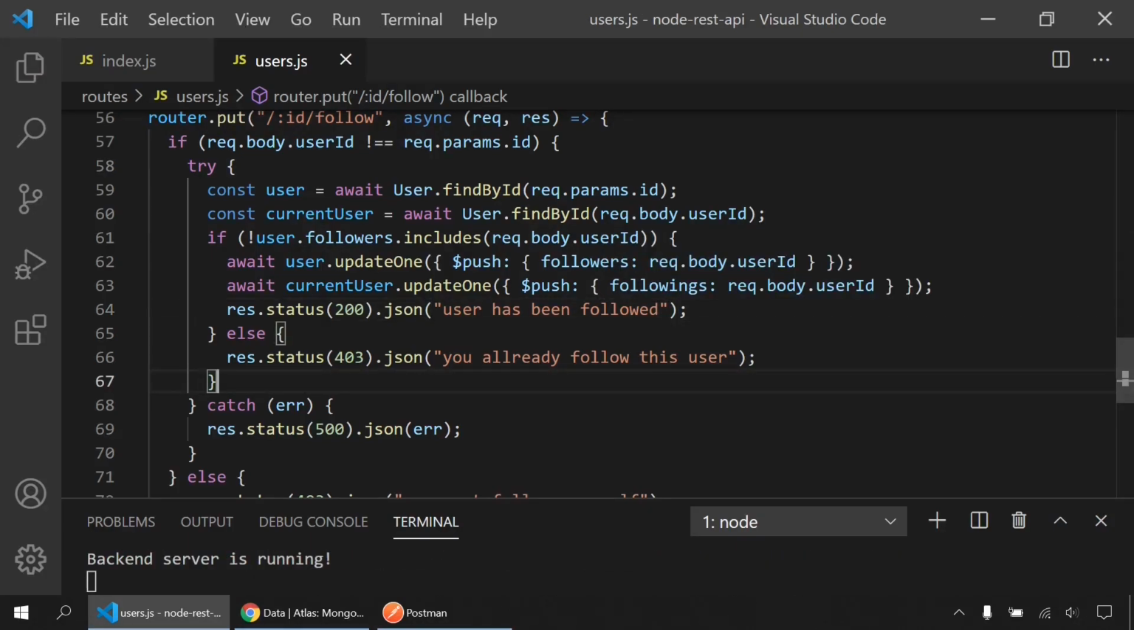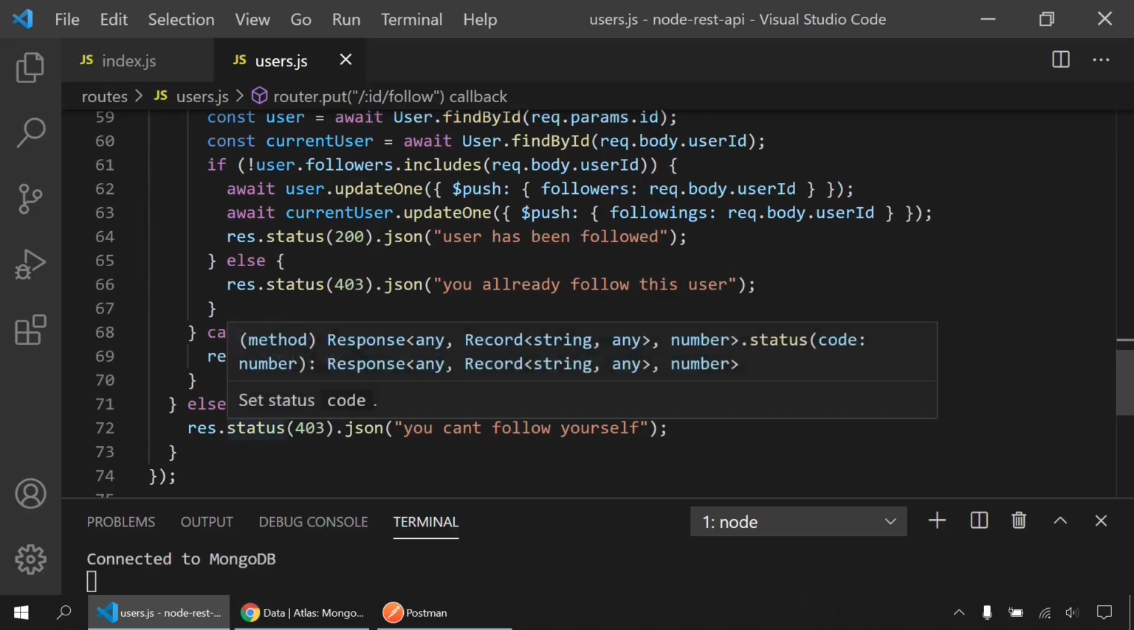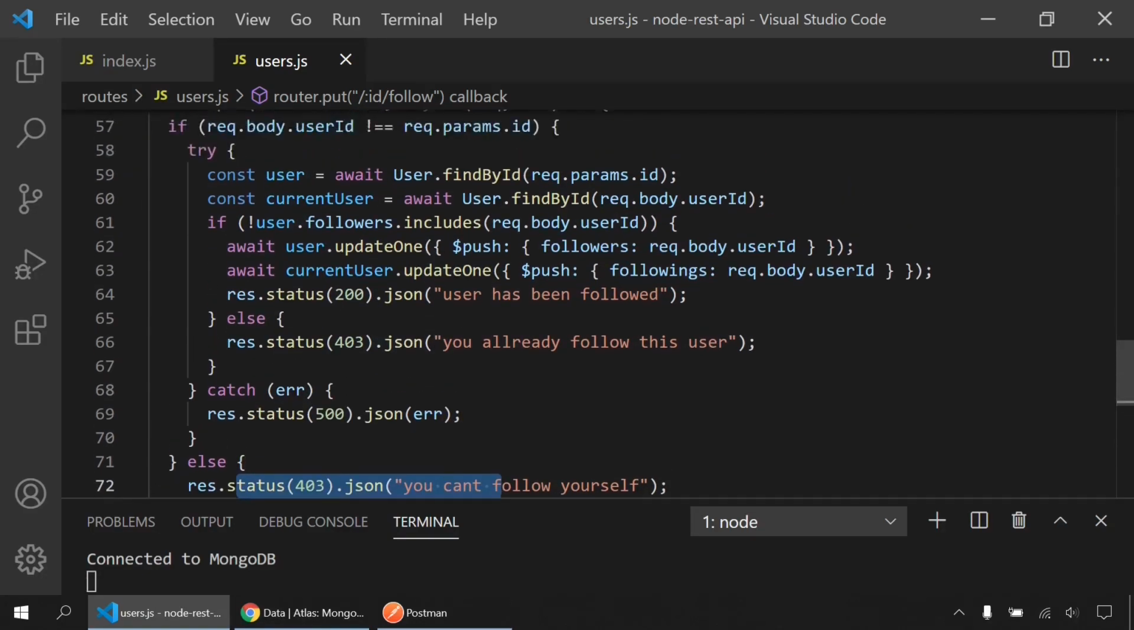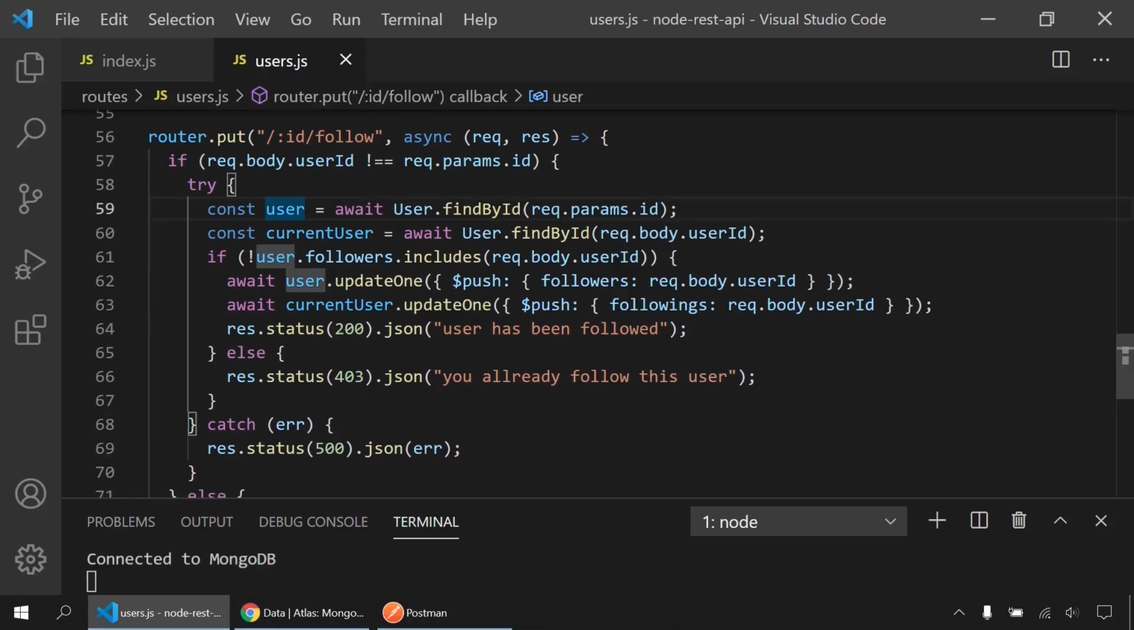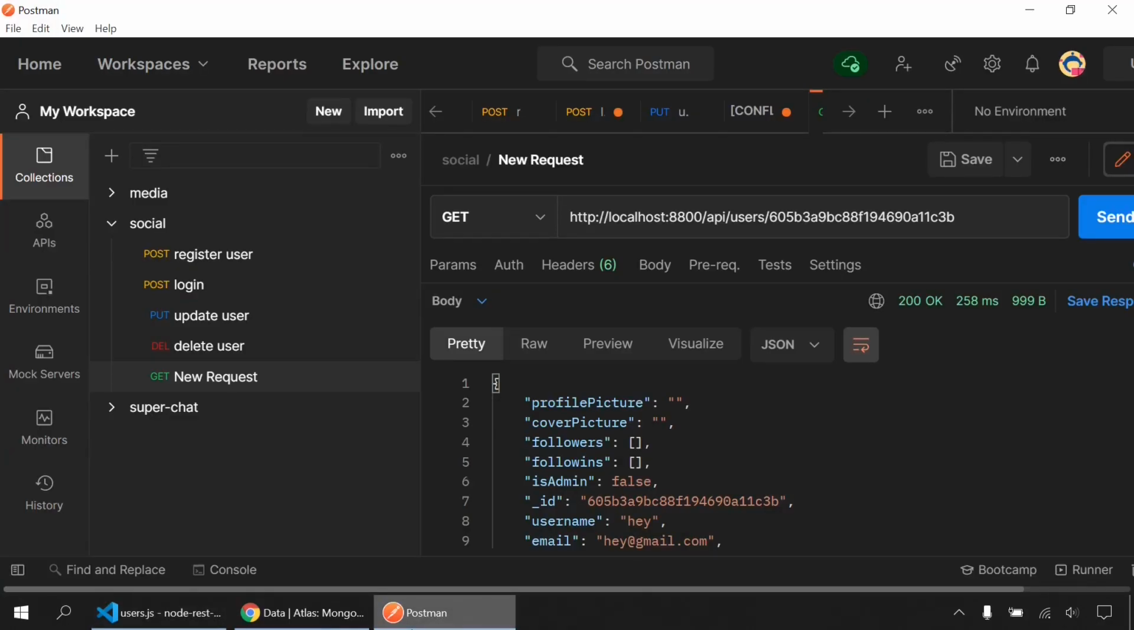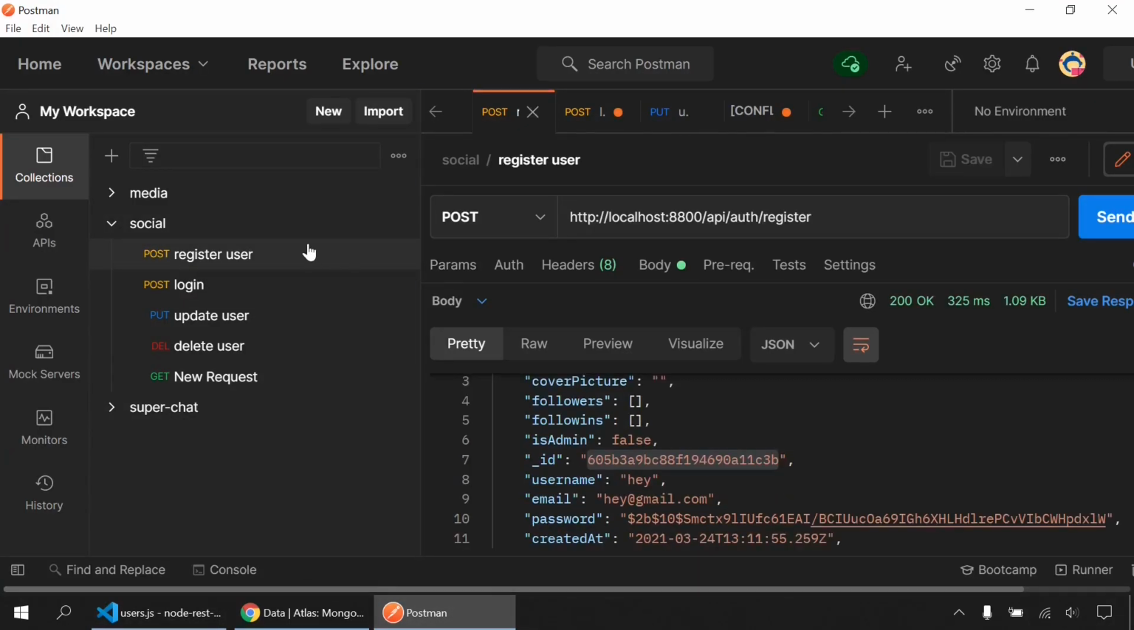So what exactly did we do here? Firstly, we checked whether these users are same. If they are same, we are just gonna send this error. You can't follow yourself. And after that, we found this user, which has this ID, and also current user, which is trying to make request. And after that, if the current user is not following this user, we just said update this followers and followings arrays. Let's try. To try that, I should create another user here.